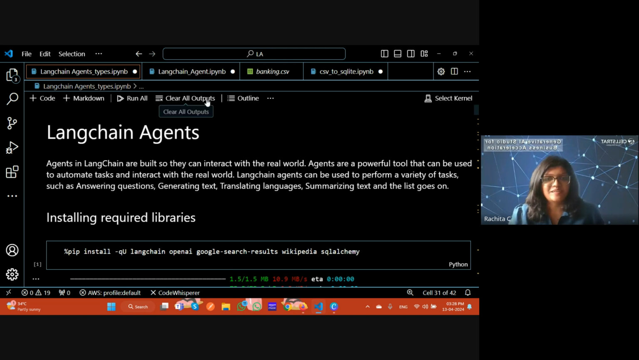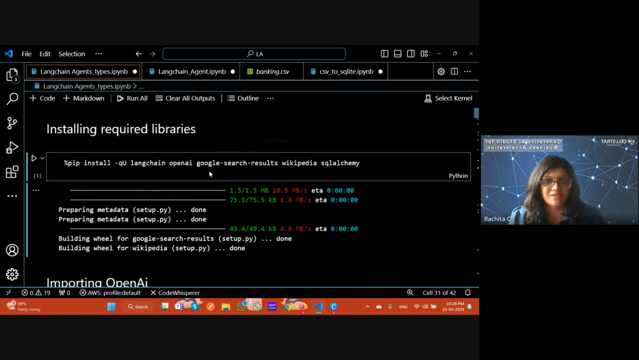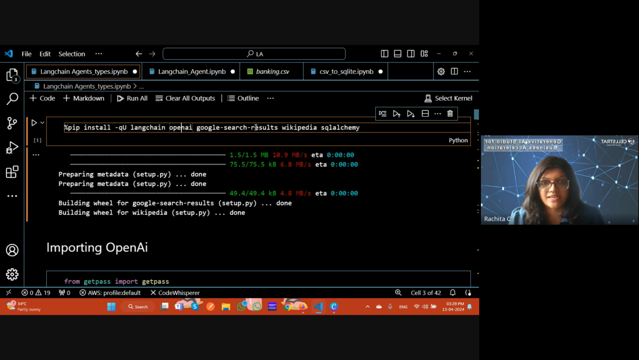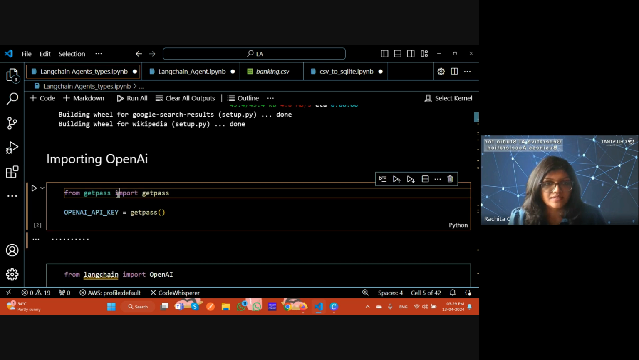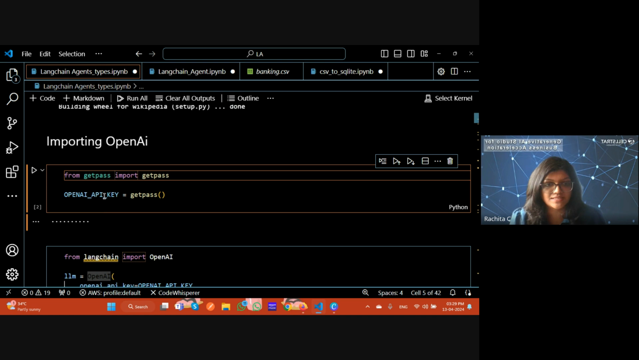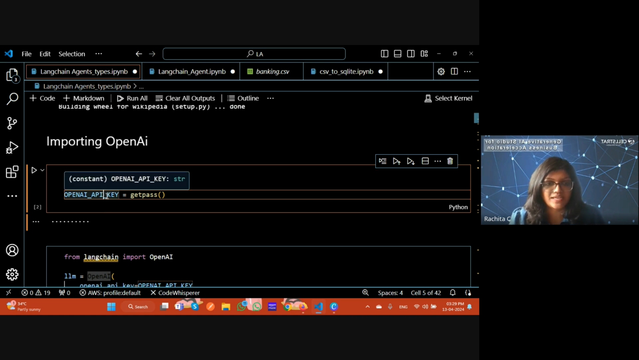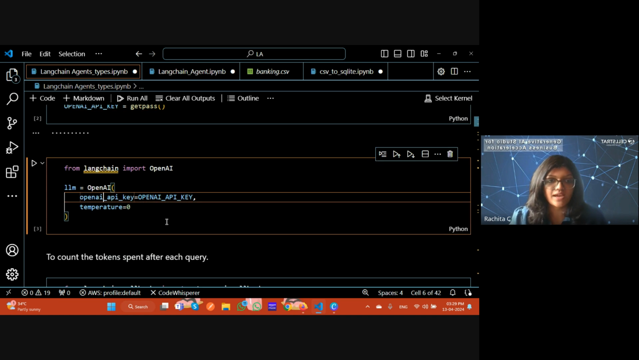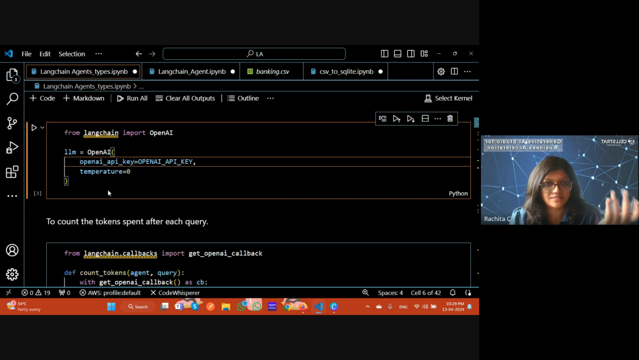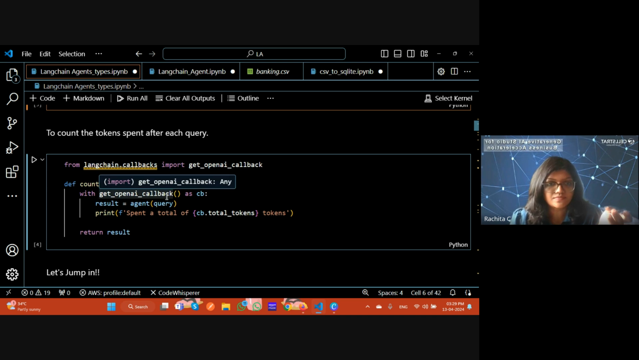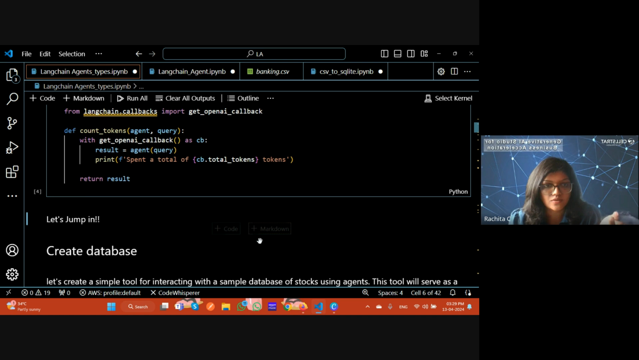So let's get started with the types of agents. I have installed some required libraries like OpenAI, Google search results, Wikipedia, and SQL Alchemy. Then I'm importing OpenAI and passing the OpenAI credentials. In the LLMs, I have passed the OpenAI key and its credential, and some temperature if I want. And this is just to display the tokens left after each query using LangChain callback.